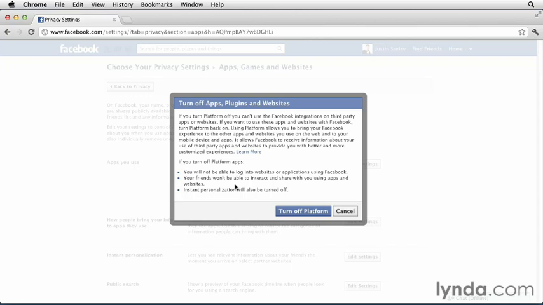It allows Facebook to receive information about your third-party app usage and websites to provide you with better, more customized experiences. If you turn off platform apps, you will not be able to log into websites or applications using Facebook. So if you've ever gone to another service and it says sign in with Facebook, you won't be able to do this with that turned off. Your friends won't be able to interact and share with you using apps and websites. So if you don't want people sending you those application requests, this is how you get rid of it. Instant personalization will also be turned off. We'll talk about instant personalization in a minute.